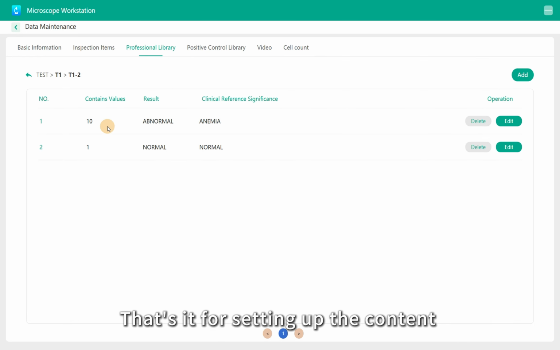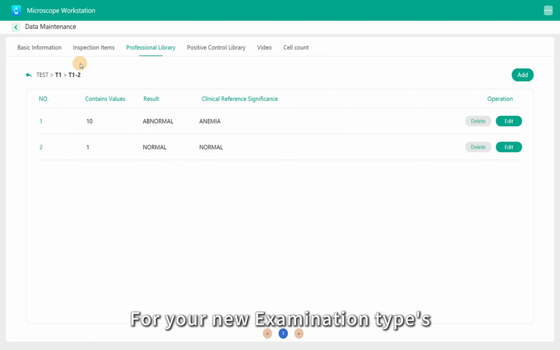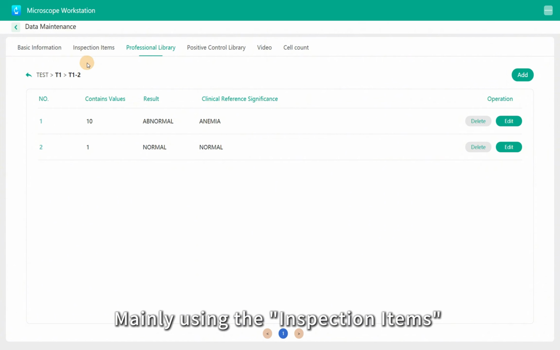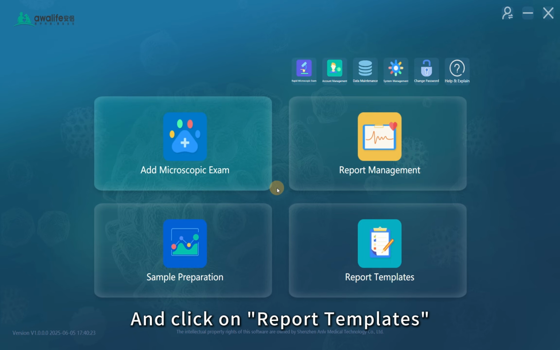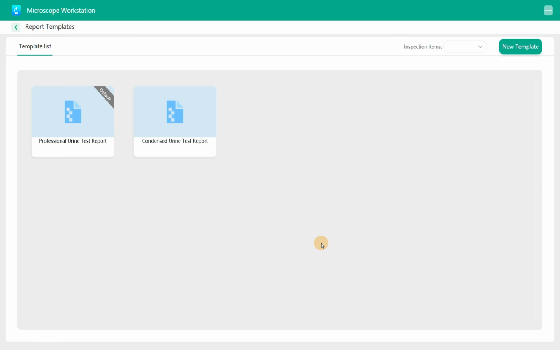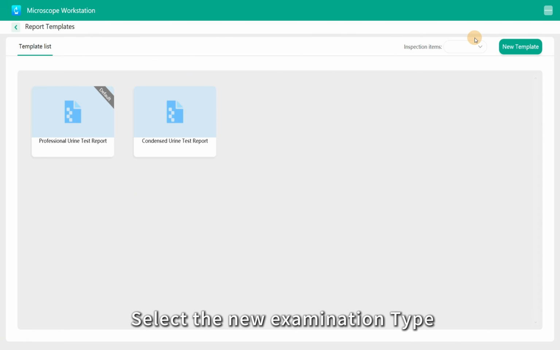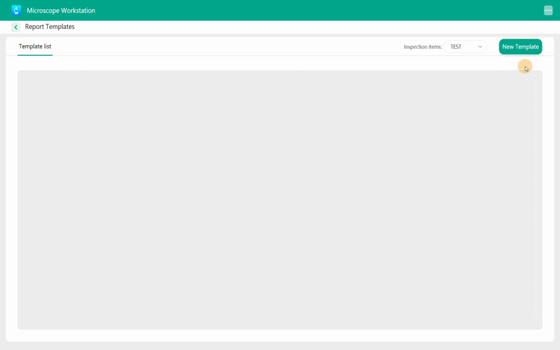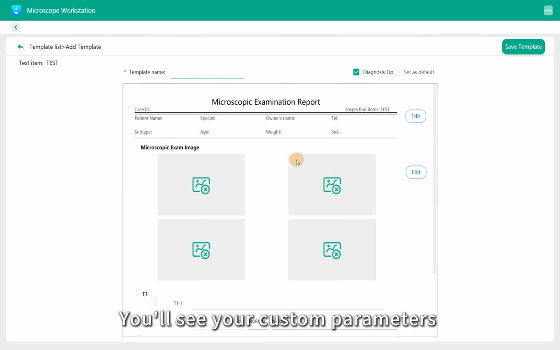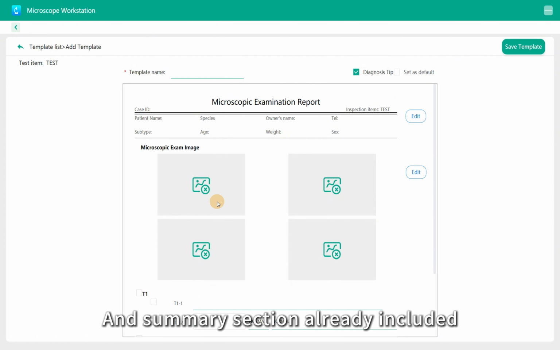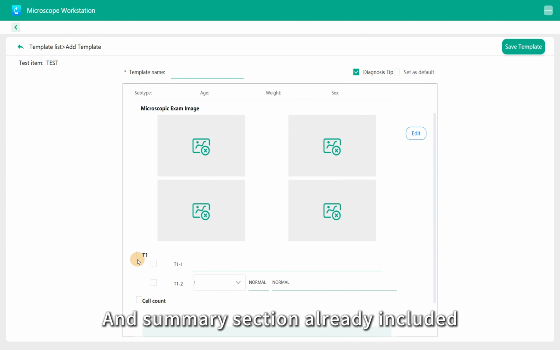That's it for setting up the content for your new examination type's report template, mainly using the inspection items and professional library sections. Head back to the main dashboard and click on Report Templates. Select the new examination type, then click New Template in the top right corner. You will see your custom parameters and summary sections already included.